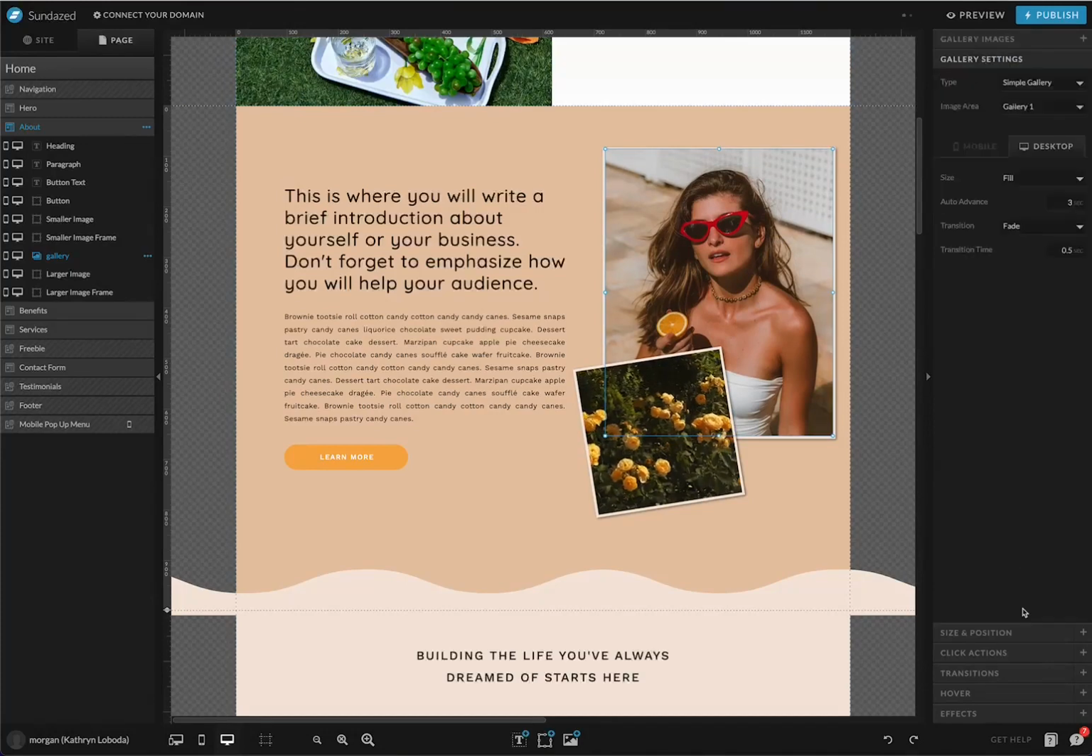So if we go down to gallery settings, this is where I can adjust how this gallery transitions. So I want it to fade, and then I want it to auto advance, and I can choose the time, how long it takes. It can slide in. You have lots of different options here for your gallery.